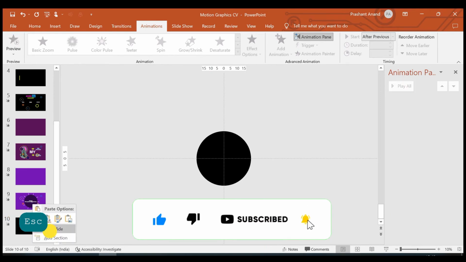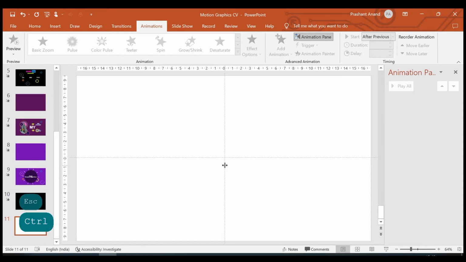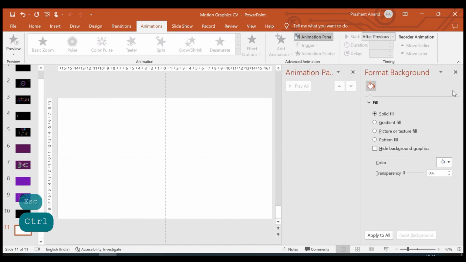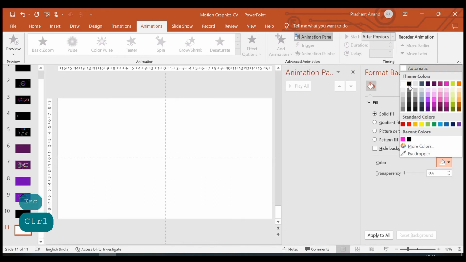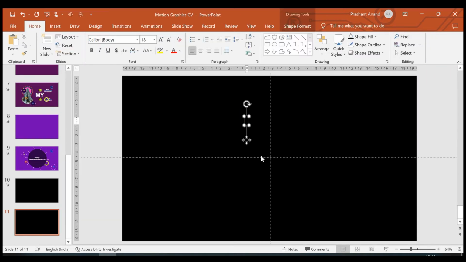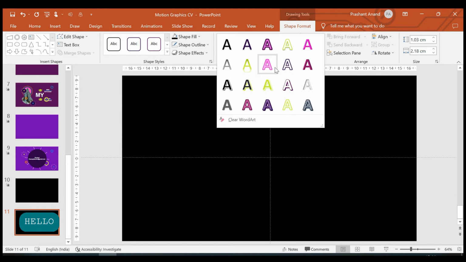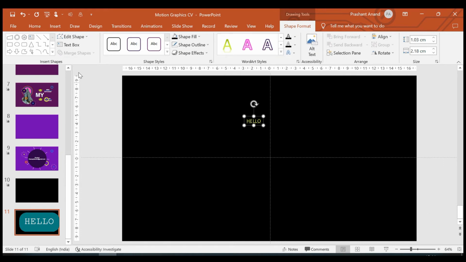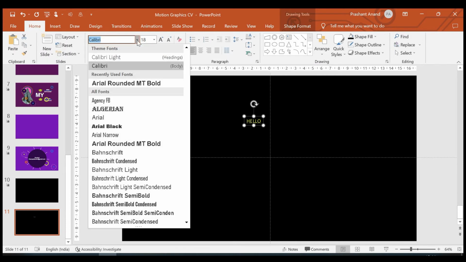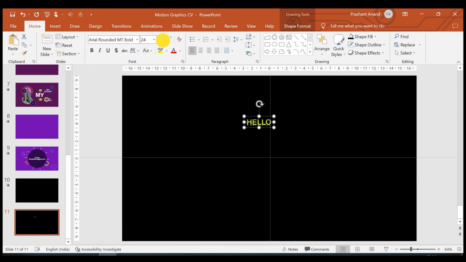Now let's quickly move to the next slide. Let me insert one blank slide here, go to format background, and select this black color. Let me quickly insert one text box here and type hello in this text box. It is not visible, so let me go to this word art style and select this particular style. For the font, I'm selecting Arial Rounded, and let's increase the size to around 44. Let me align this text box to the middle and center of this slide.